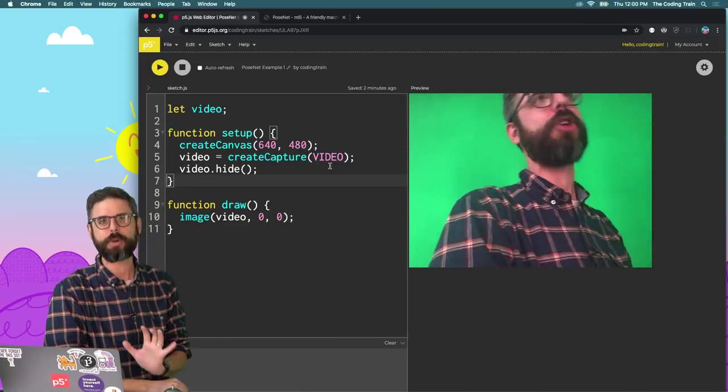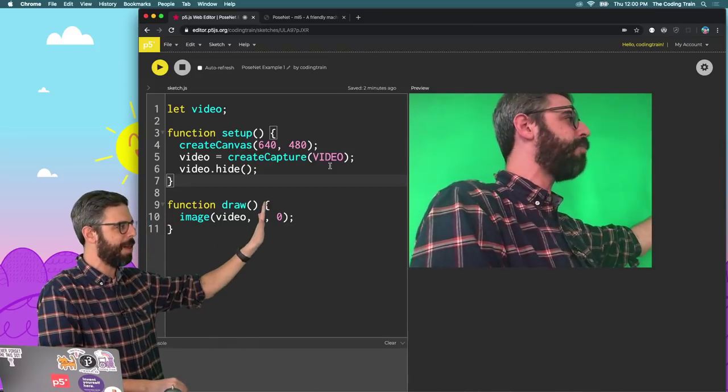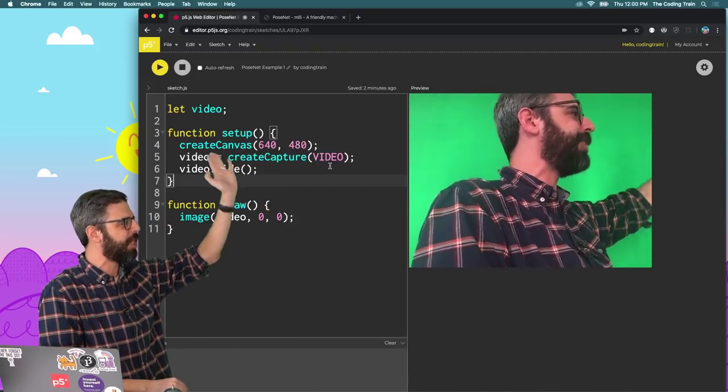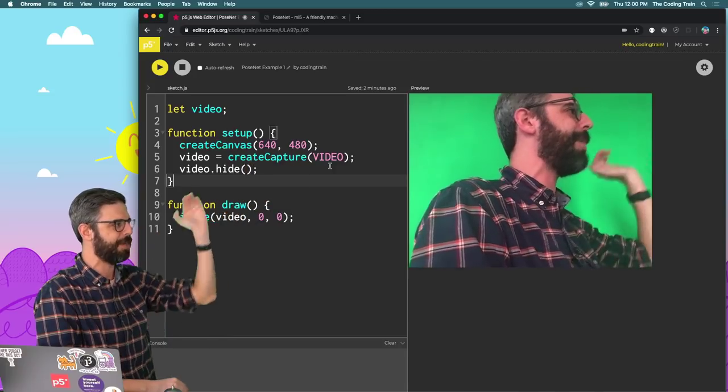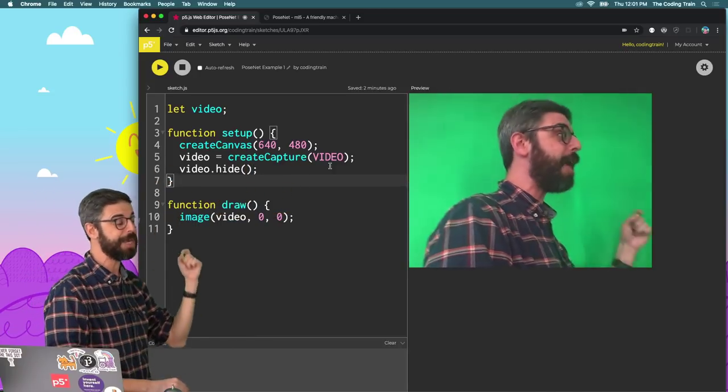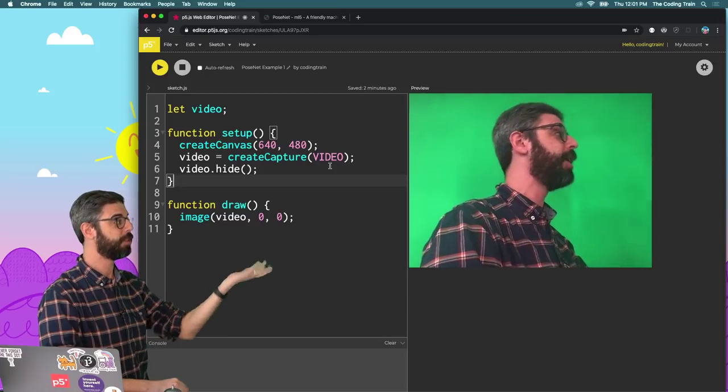And the easiest way to get started with that, from my point of view, is the P5 web editor with the P5 library. I have a basic sketch that's just opening up a connection to the webcam and drawing the video right here. And now I'm going to add the ML5 library to it.